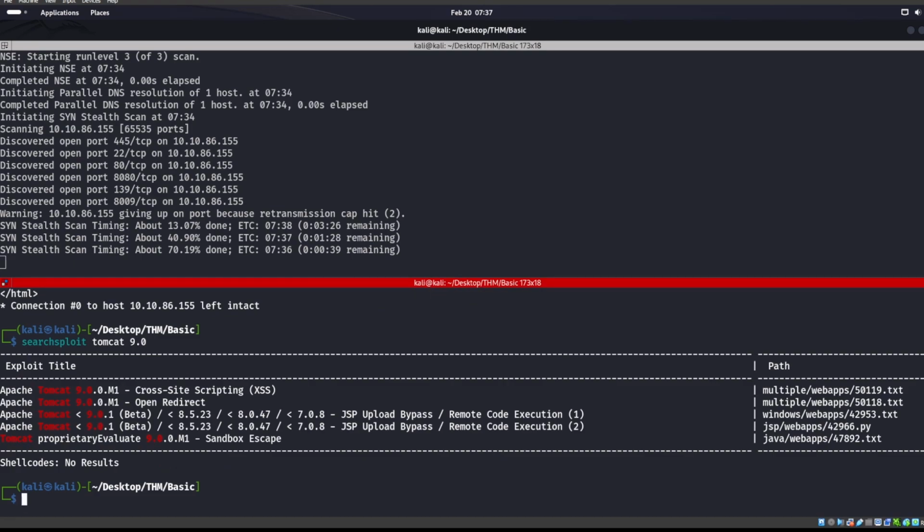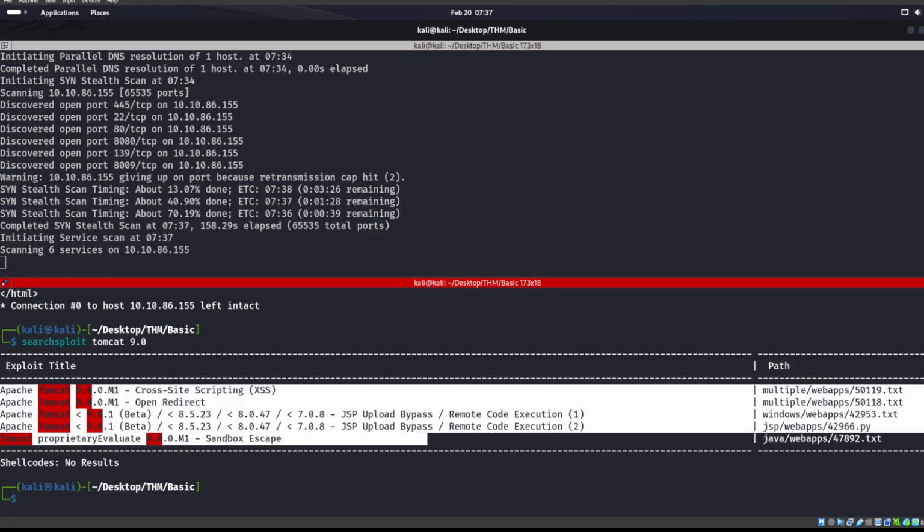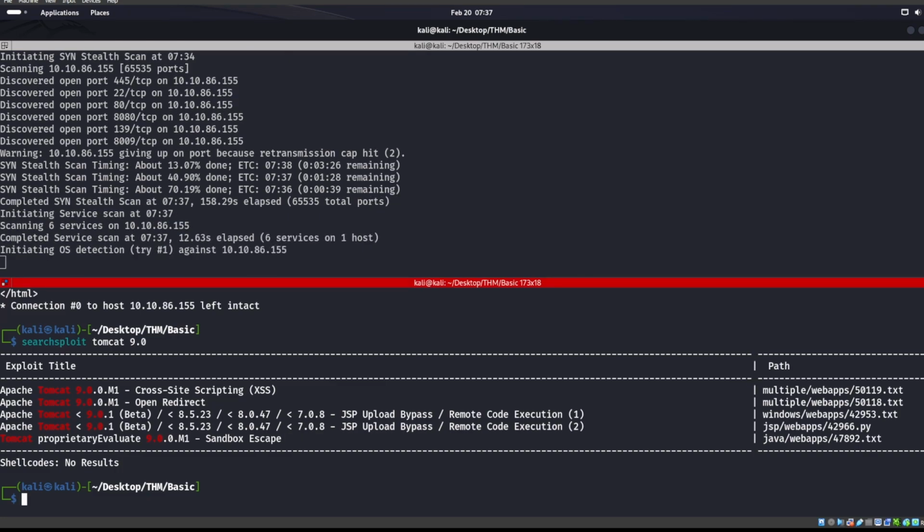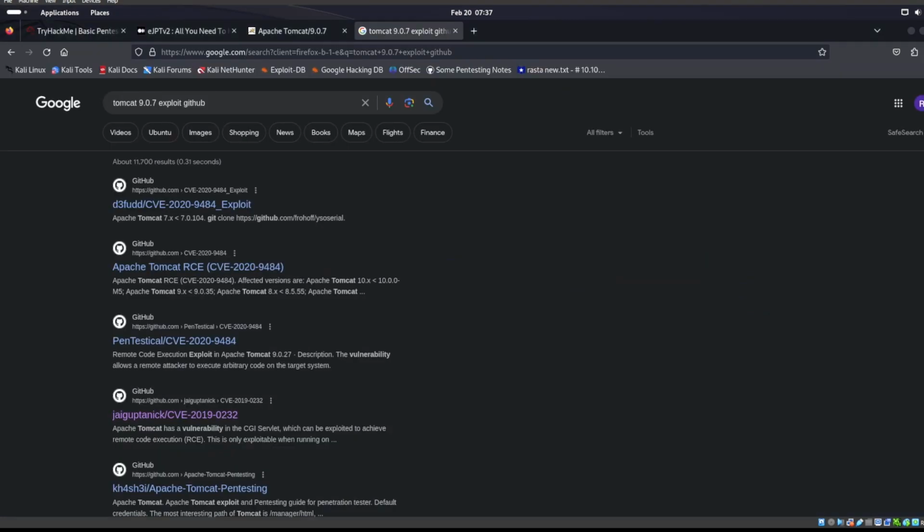Okay, doesn't look like we have anything straight up for 9.0.7. Remember, if we see a .rb over here, then usually that's going to be a Metasploit module, but it doesn't look like we have anything in there for that. We do see a couple different things in here. We got Apache Tomcat vulnerability, CGI servlet. That was in 2019. Version 9.0.27 is vulnerable to something.